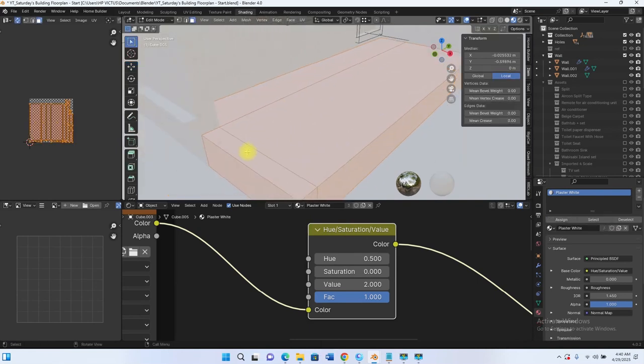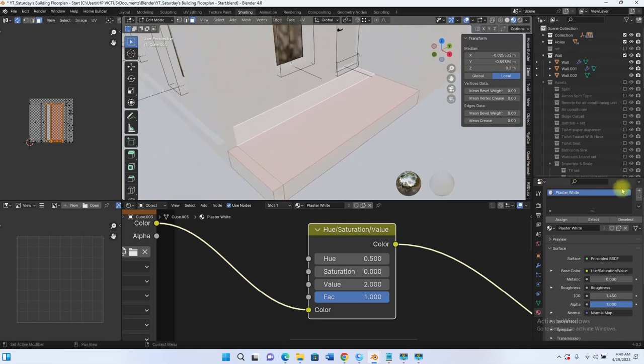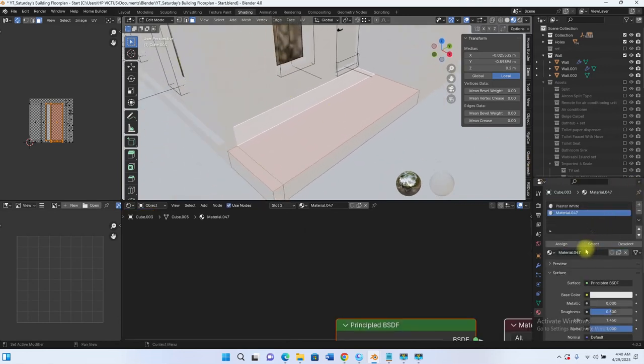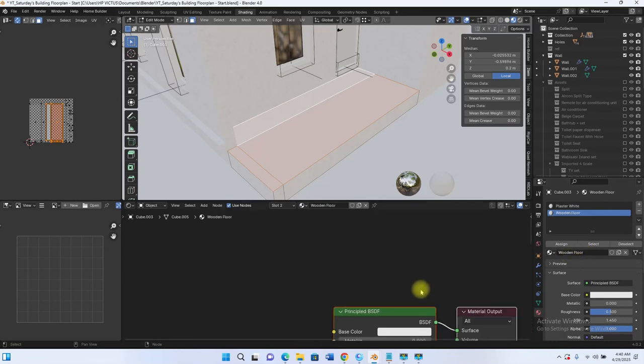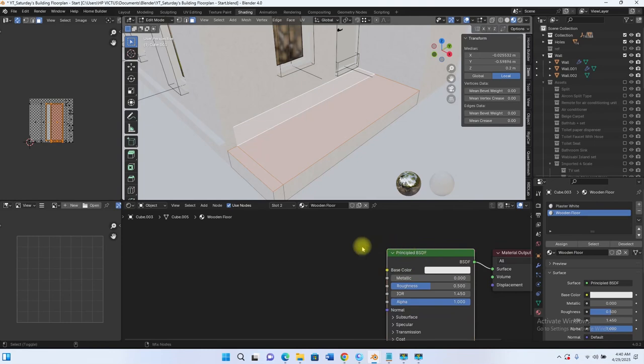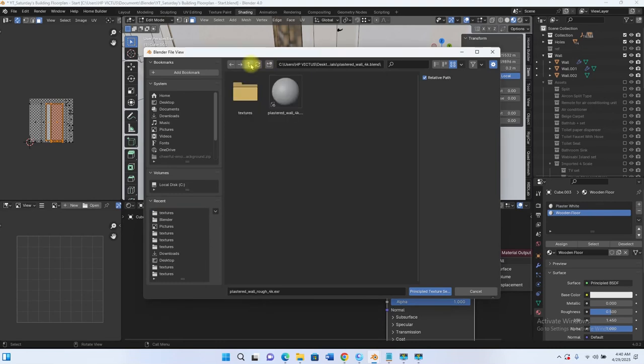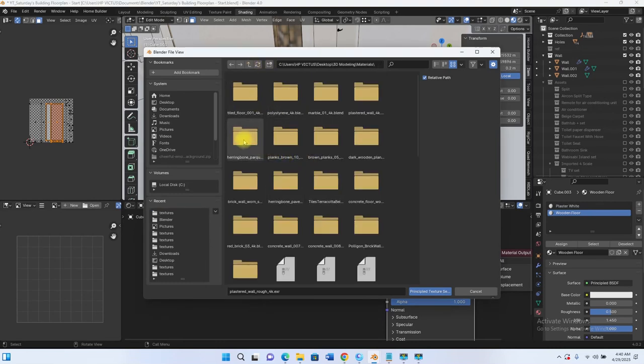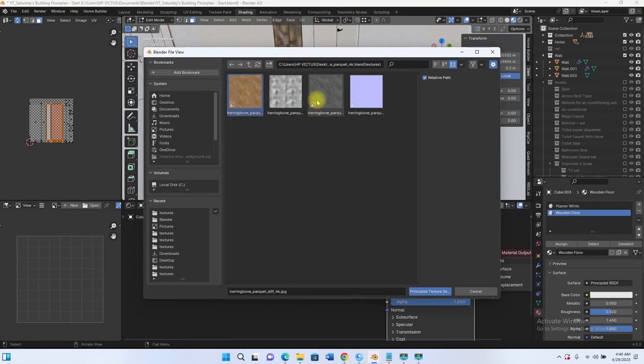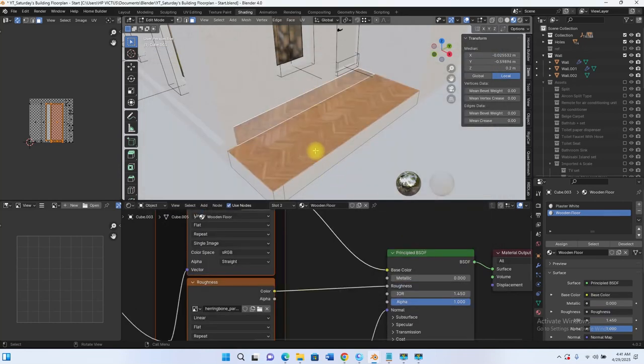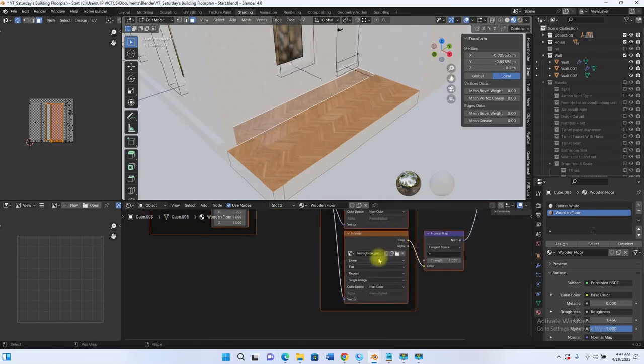So if I go to edit mode and I select these tops, and then I'm going to create a new material, and then I'll assign it. I'll call this wooden floor. All right, so for the wooden floor, I'll just bring in that herringbone, Ctrl Shift T, and go for that herringbone pack. I need the color, I need the roughness and then the normal. And that will be added. And then I have that.